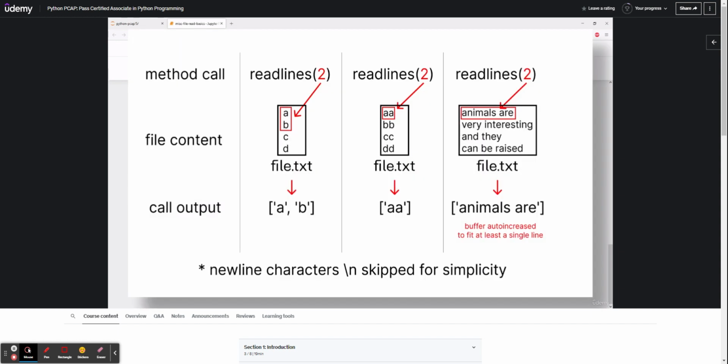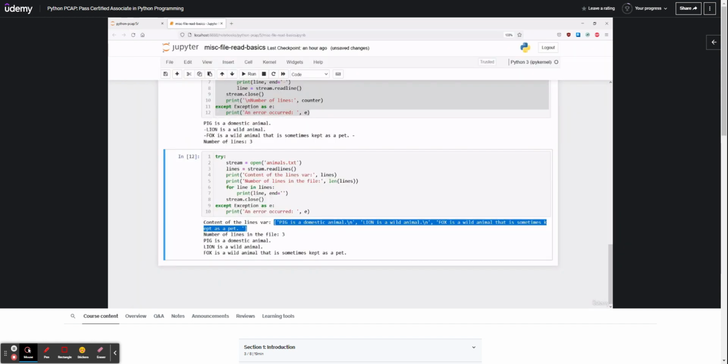Readlines can also accept an argument with the suggested number of bytes to be read at once. If you have very short lines in your file, each of them 1 character long, using readlines(2) will make Python read 2 lines into the list at once. If your lines are 2 characters long, using readlines(2) will make Python read 1 line in one go. And if your lines are longer than 2 characters, Python will increase the limit so that at least a single line is read into the list each time. If you get an empty list, it means that you've reached the end of the file.